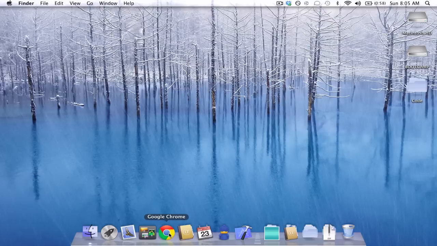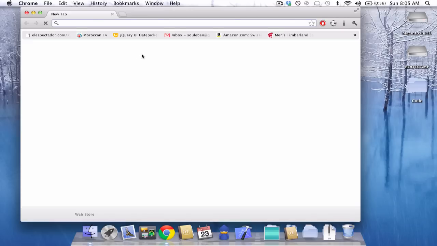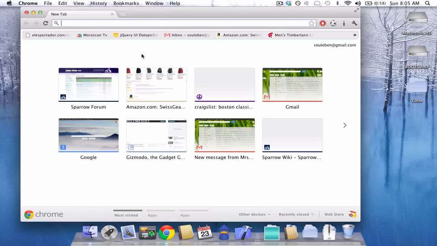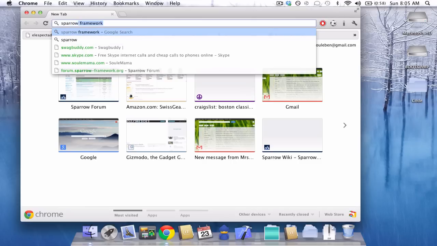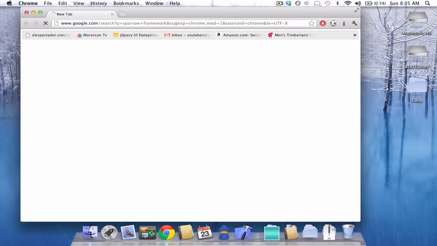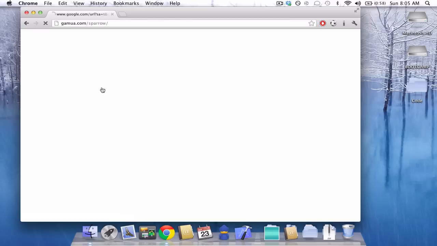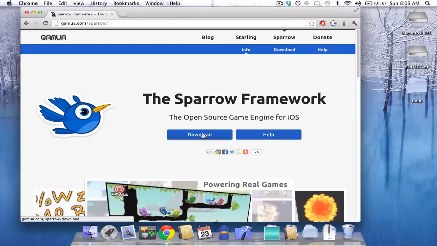So anyways, let's get the Sparrow framework set up. So open your web browser, and then in Google or whatever search engine you use, type in Sparrow framework. Okay. Now once you're in Google, click on the first result. Then you come to the website for Sparrow.